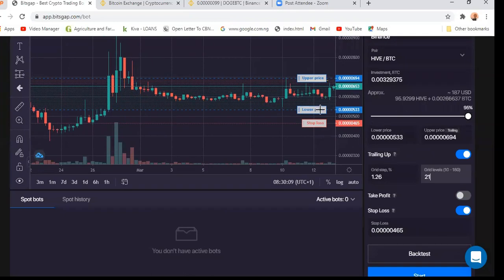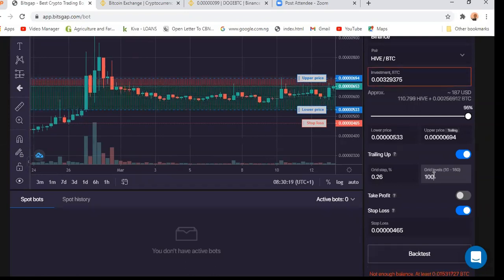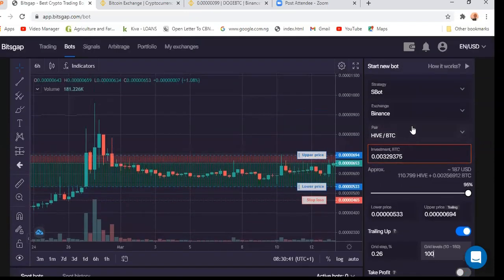But the thing is that I'm going to have access to a lower grid frequency because I'm using a grid level of 21. It is different from when someone is using a grid level of, let me say, 100. If you're using a grid level of 100, you can see that this changed to 0.26. It means that this is a high frequency bot, because the buying and selling will be so fast, and it can make up to like 200 trades, 400 trades for you in a day. But because we have limited funds in this account, I only set up this account for the purpose of this trading. This is not the actual account I trade with.